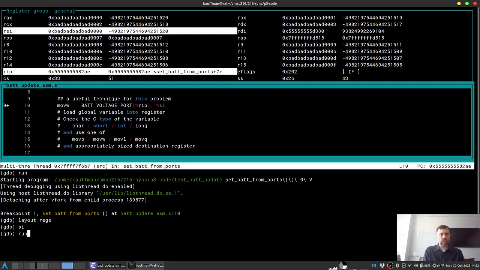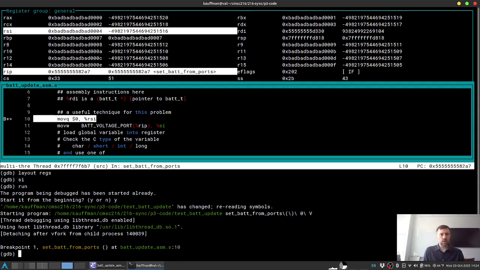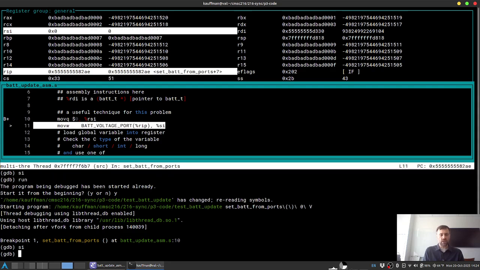So I can rerun this time. Hopefully this will detect the change in the executable. And I'll know that for sure if I see this new instruction, which wasn't there before. This should overwrite all of RSI here with a 0. So if I step an instruction, yep, it does.